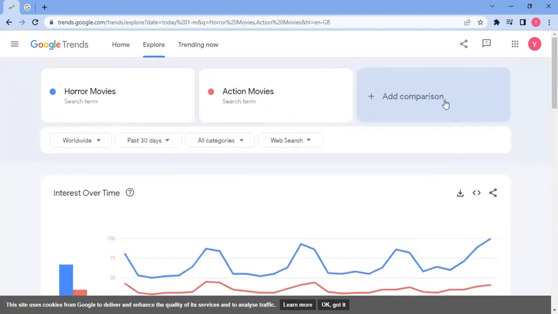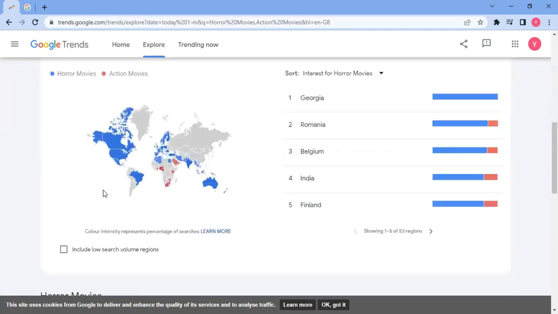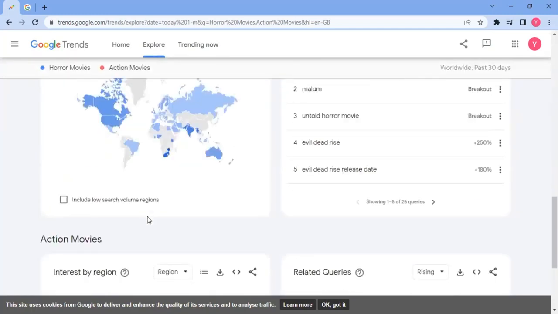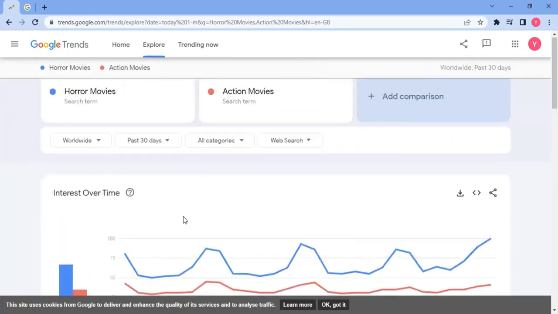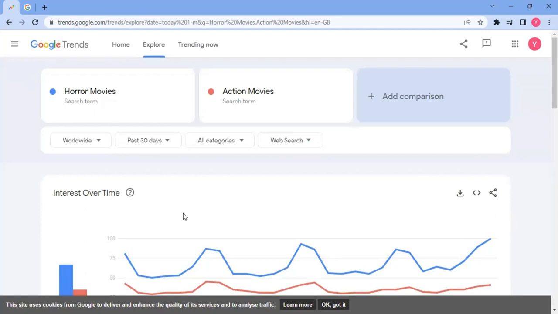Similar to that, I can add more comparisons like this. It's totally up to you. So you can search for a specific keyword. You can even compare that keyword with other keywords. It will give you an idea. Okay, you wanted to create something. What things should you be creating? How famous that is. So that's the indication you're getting out of it.